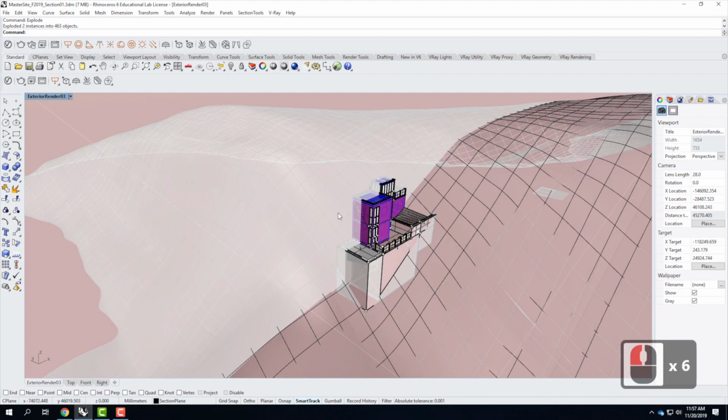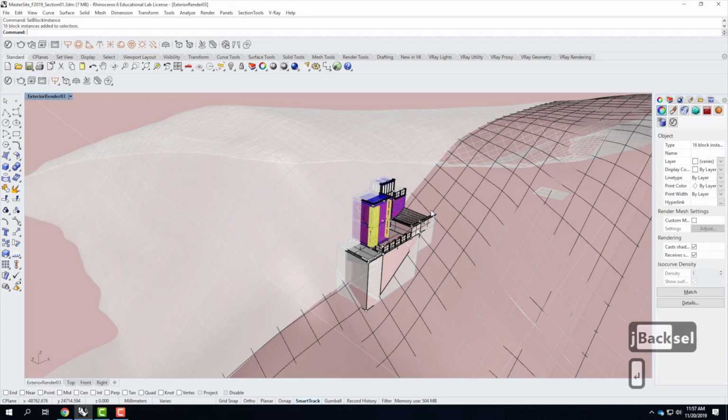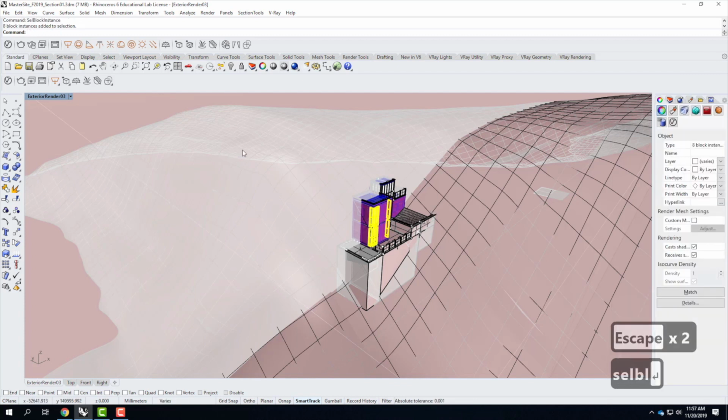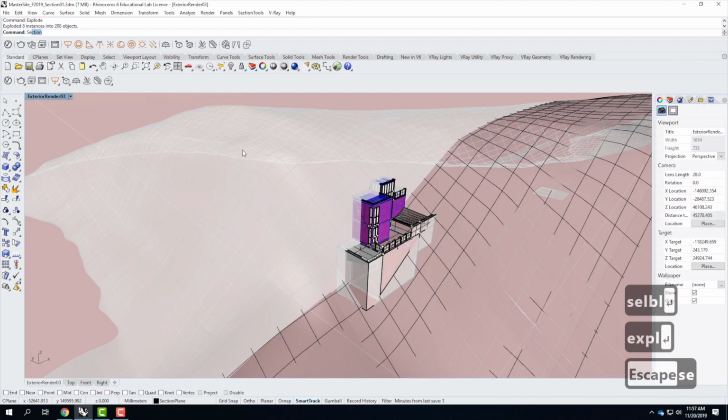There we go. So I've exploded those blocks, but I want to make sure I get all the blocks. So I will go back and type SEL block instance again to select more block instances, and then type explode there. I'll deselect everything, and then SEL block instance again. There's some more. SEL block instance. And eventually I'll get to where I see no objects added to the selection. Perfect. So there's no blocks. They're all exploded. Now I can perform my split.